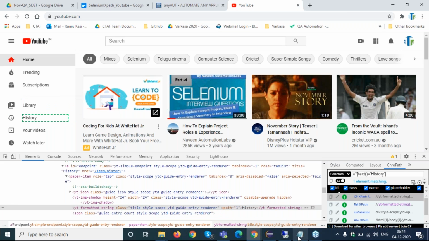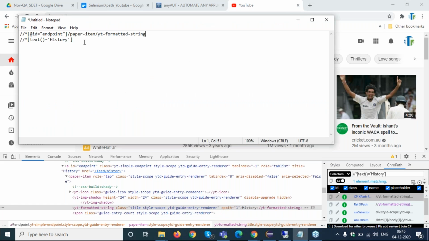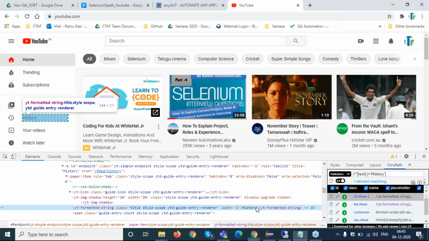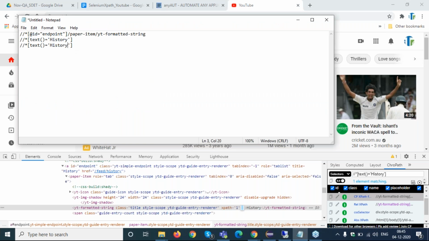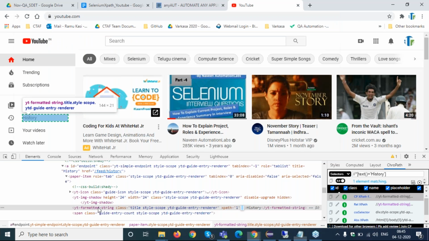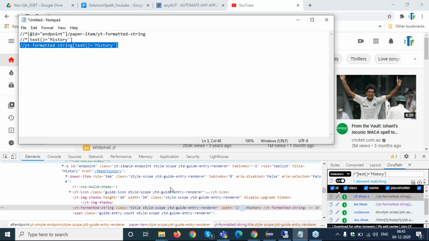With the syntax you gave, for example, XPath is equal to tag name. Would the tag name be the history in your example? No, history is the text. The tag name is YT formatted string. This is the tag name. So I can put it this way as well. Instead of star, I can also mention the tag name. I'm going with the syntax that you gave, XPath, tag name. How do we tie that? That's what I'm trying to understand.